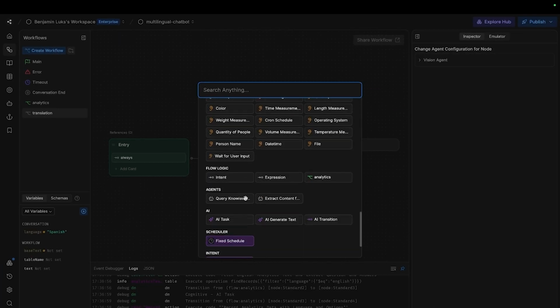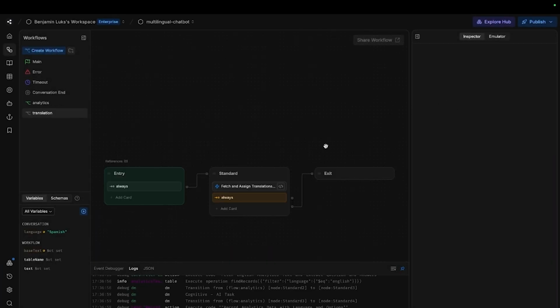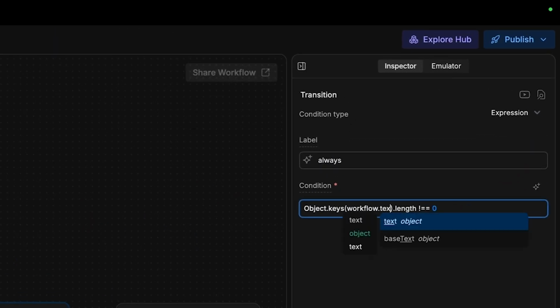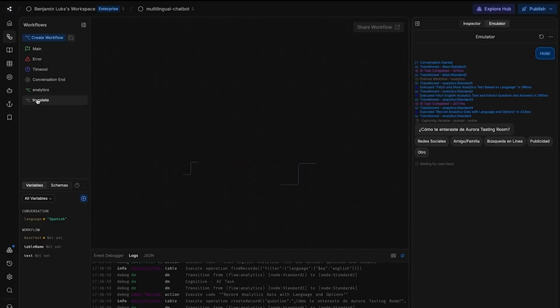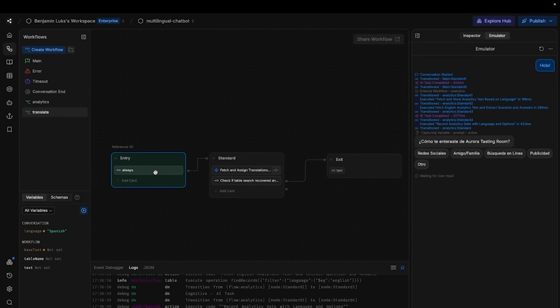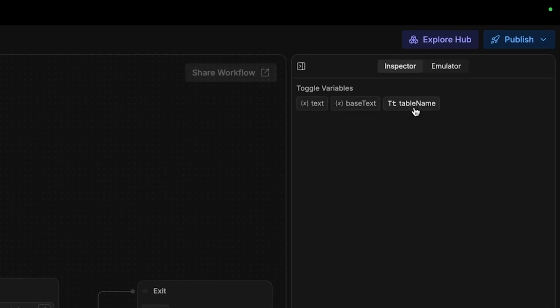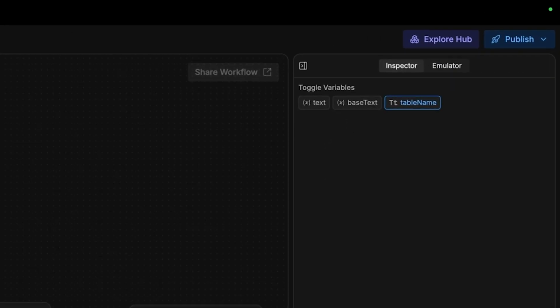Now we're going to add the same control statement that we added before, except we're going to have to replace the variable name so that they match our variables. Workflow.text. Now, in that case, what we're going to do is exit with the variable text. So then that variable can then be accessed in whichever workflow called this. In this case, analytics is going to call translate, and it's going to be able to access this text variable with the workflow.translate.text variable. So I'll show you how that looks. So first of all, we're going to have table name be an entry variable for that to work.